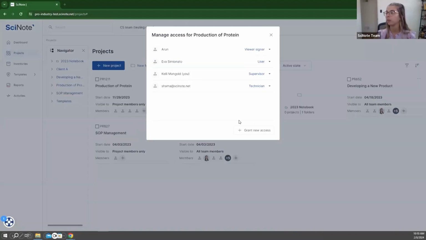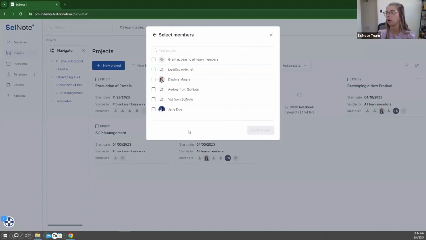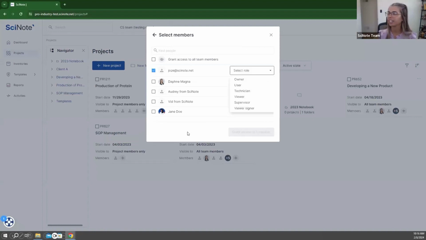I'm going to grant new access, and we're going to click on my technical colleague, Yoja. And what we can do here is we can see all of these roles. As you can see, we have some traditional roles like owner, user, viewer, technician, but we do have some more specific or unique ones. We have supervisor and viewer signer. Not only are these new roles, but these roles also have different permissions that go along with them.